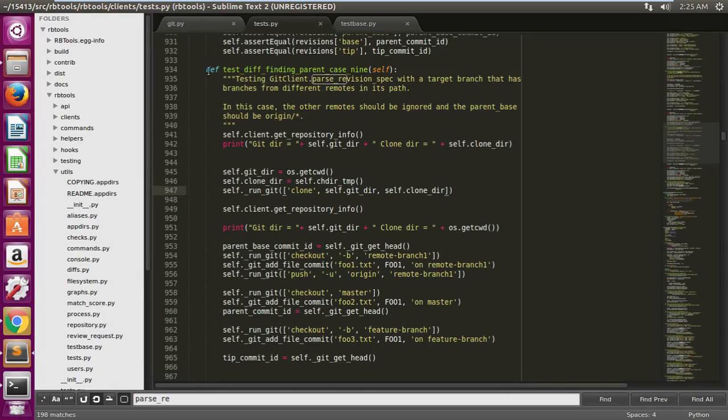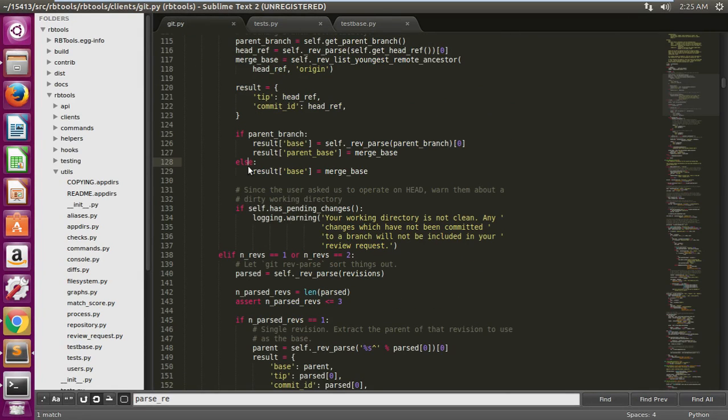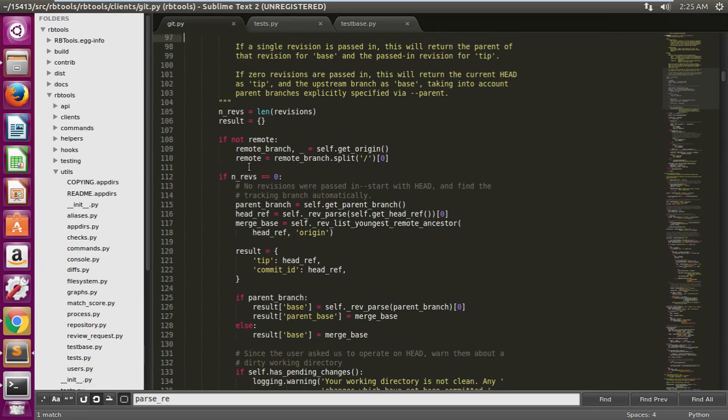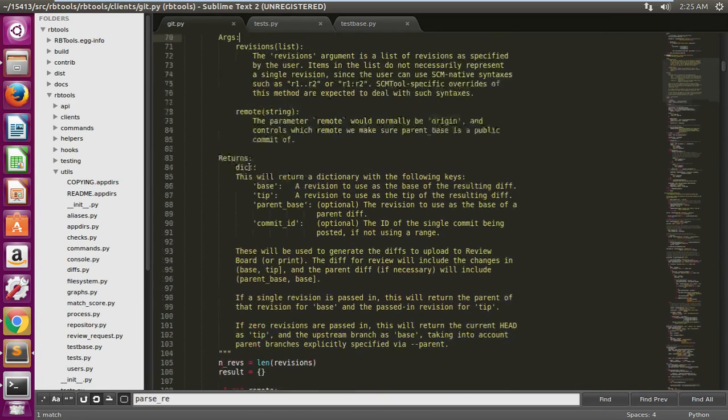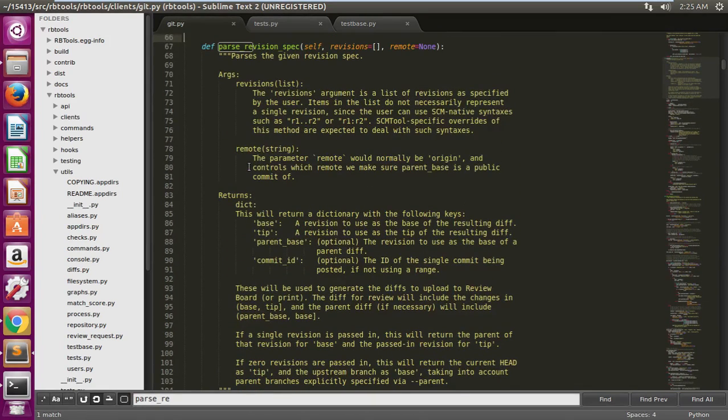So the last time I showed you a demo, I had integrated the algorithm into my code. So as you can see, I altered the parse revision spec function. Since then, in terms of code, I've changed the logic a little bit and done a lot more documentation. Like you can see this huge doc string which I've changed.